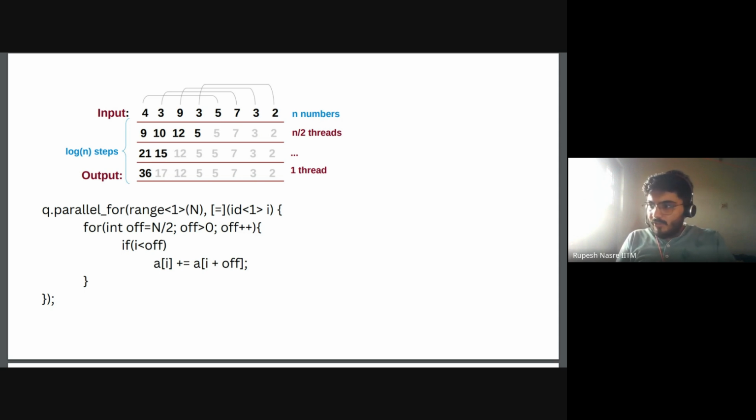Then will this code work correctly or not? What do you guys think? Will this code be fine? Will this give the optimal answer? Will this give the total sum, or will it face any problem? Will there be any data races, data dependency stuff that we have studied today?